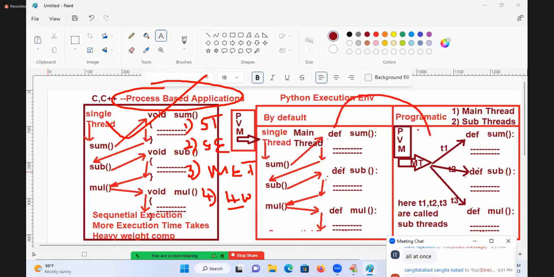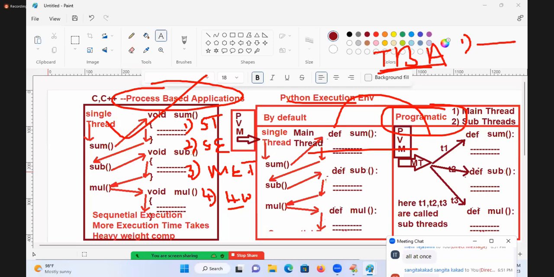When you come to a thread-based application, Python is one of the thread-based applications. It contains how many threads? Multiple threads. Always I will consider this. This is called a thread-based application. In thread-based applications, how many threads are there? Multiple threads. The second one: which execution does it provide? It will provide sequential execution as well as concurrent execution.